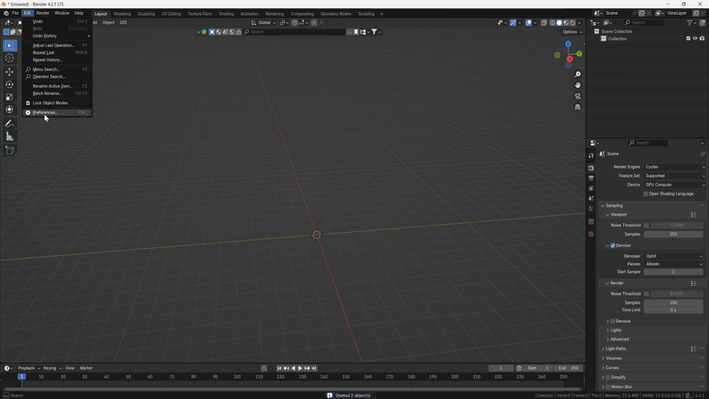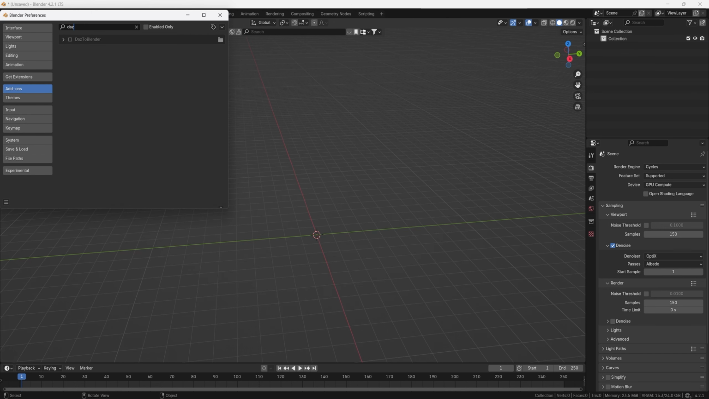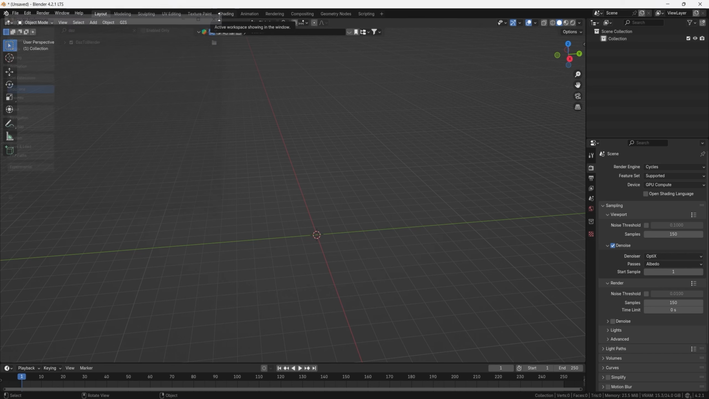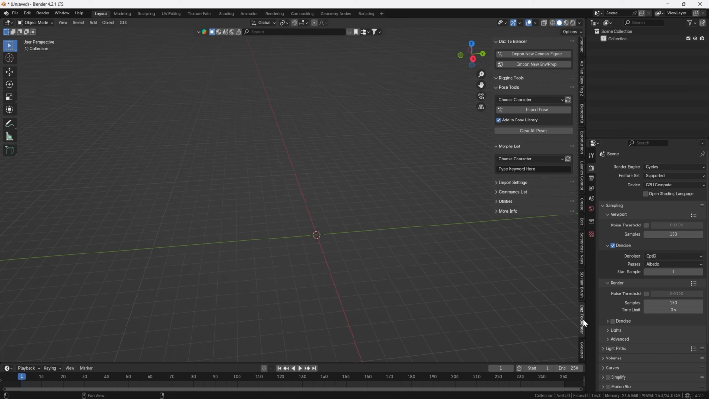Then we go to Edit, Preferences, and in the Add-ons tab here, we search for DAZ. Then we have this add-on, DAZ to Blender, that came with our installation. So we click this one, and now we can exit this window. And when we press N, in this tab bar to the right here, you will find DAZ to Blender. And from here we can import the character that we just exported from DAZ Studio. So click this button and OK.